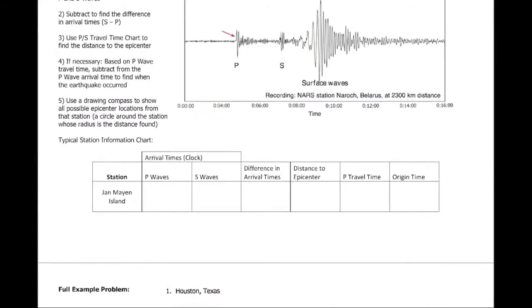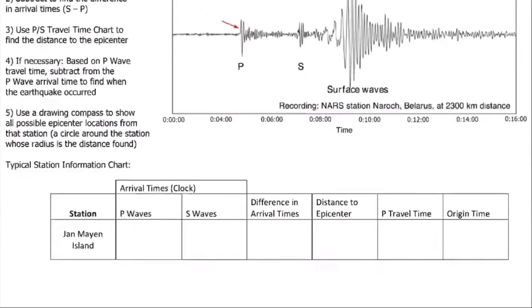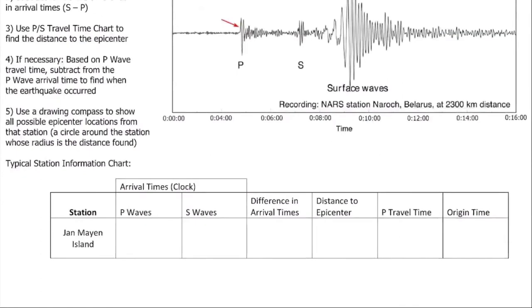And then what we're going to do first is basically fill in this chart, which is fairly typical. Obviously, you've got your arrival times for P and S waves, your difference in arrival time, distance to epicenter, which we have to find. And then I'll show you how to get the P wave travel time and the origin time. So we'll do those right now.